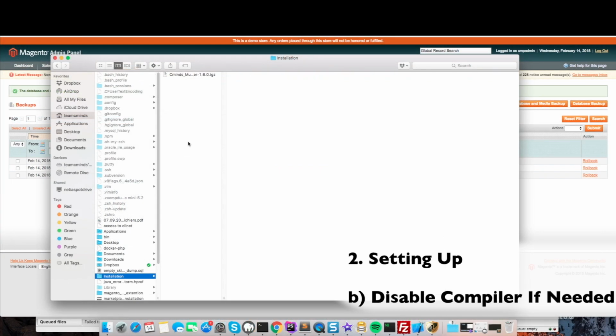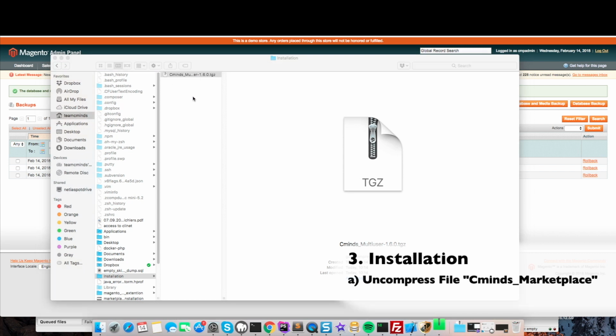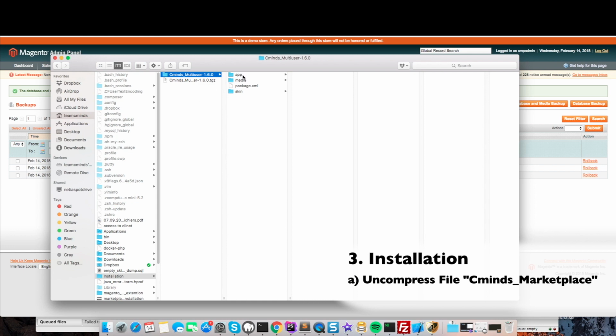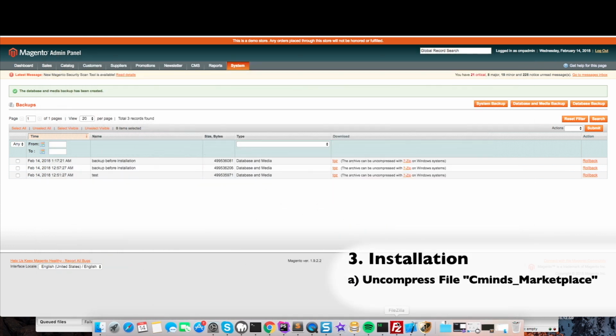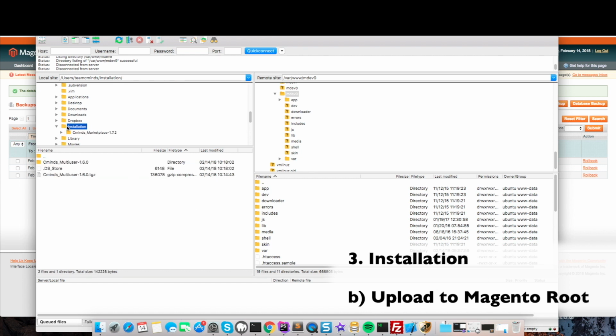Now we'll check that file that you've downloaded from CreativeMinds. The file will be compressed. If you don't know how to uncompress it, check the description for a list of suggestions. The next step is to move the file to the server. They should go to the Magento root directory.